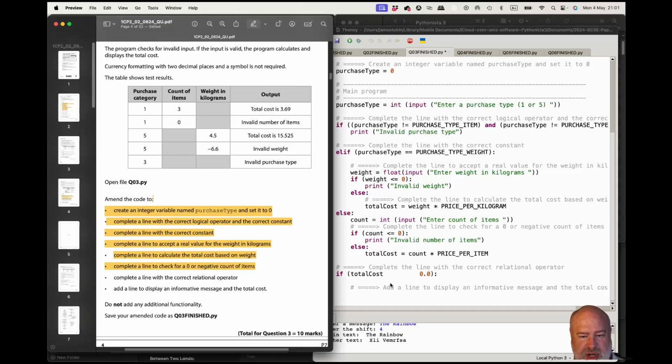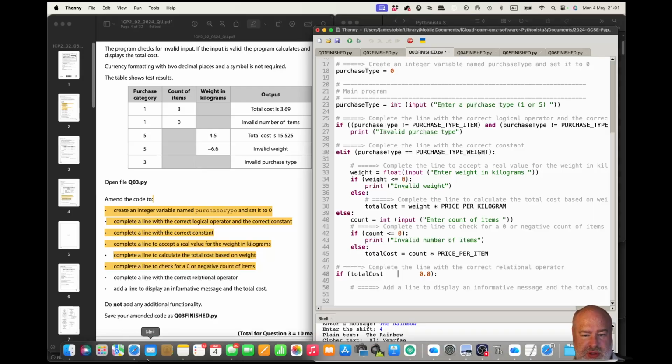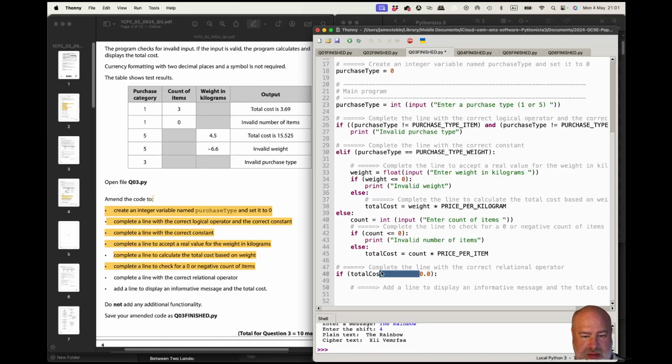And complete a line with the correct relational operator. So if the total cost is greater than 0, it's a float, then I guess we can print out a message and display informative of the total cost. Make sure that you use a character return here to see where you would indent to, and don't use spaces on the spacebar. So print total cost is, and then comma, total cost.